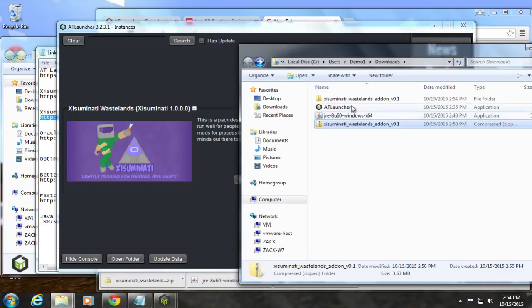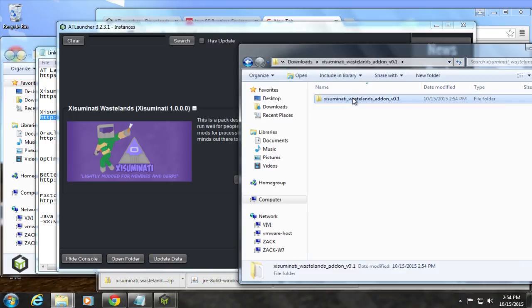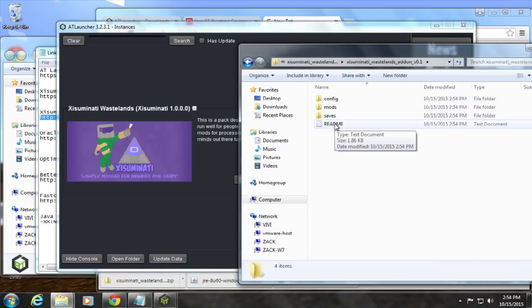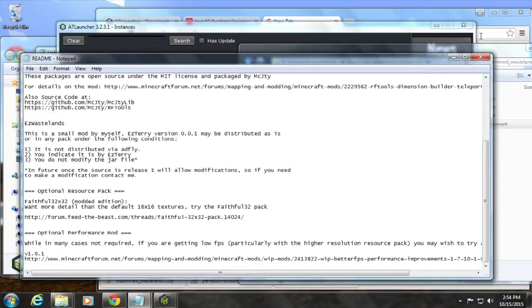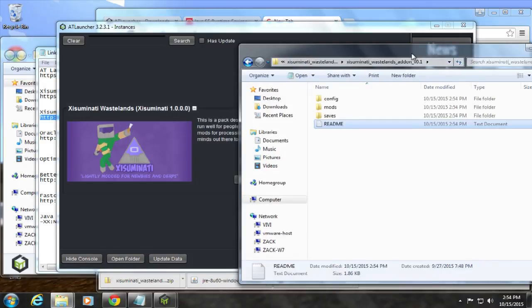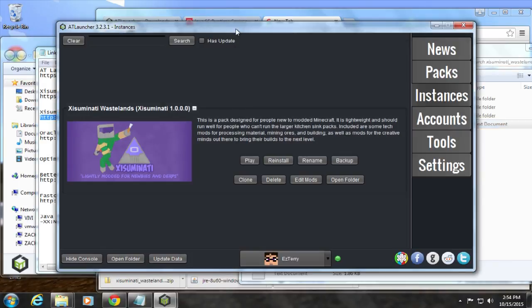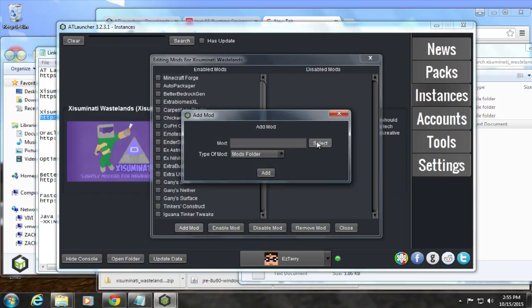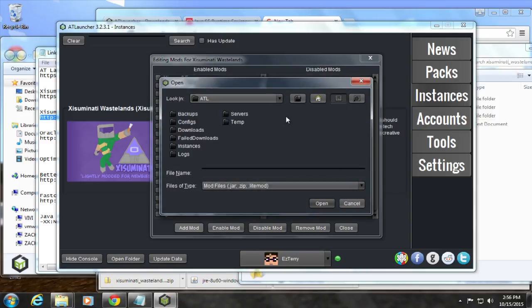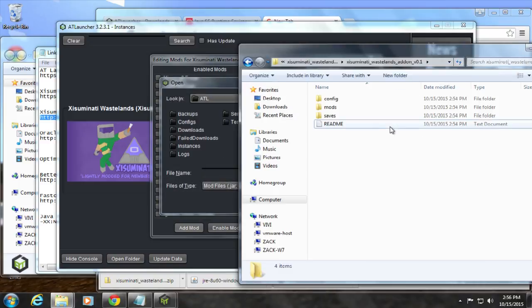Now that it's extracted right here, we can open up this, and in this README you will find instructions on how to do this installation, but since you're watching the video, we will go through it manually. Assuming you're going to use ATLauncher to launch the pack, we just want to go edit mods here, just to ensure ATLauncher knows about the mods we are adding. So it's add mod, select, navigate to your directory here.